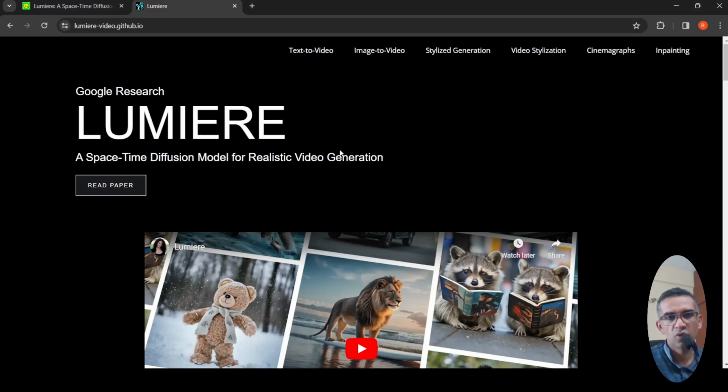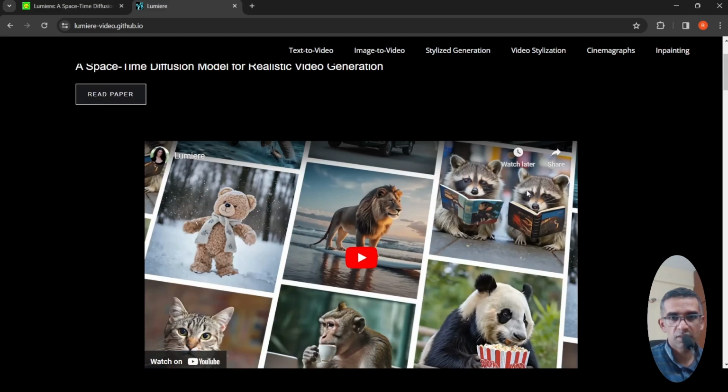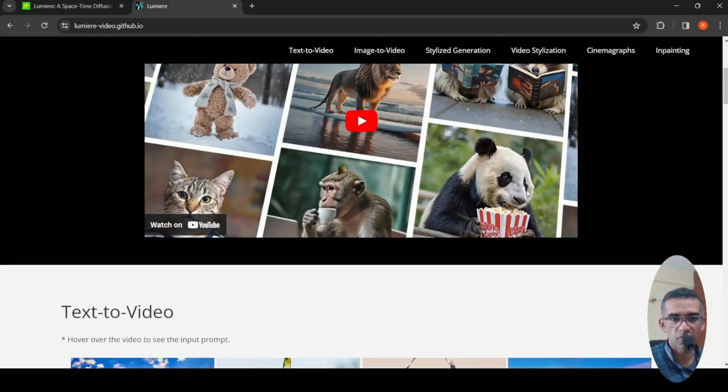Lumiere from Google Research is a new space-time diffusion model for realistic video generation. So it's a new model for realistic video generation. So what are the things which this model is capable of?